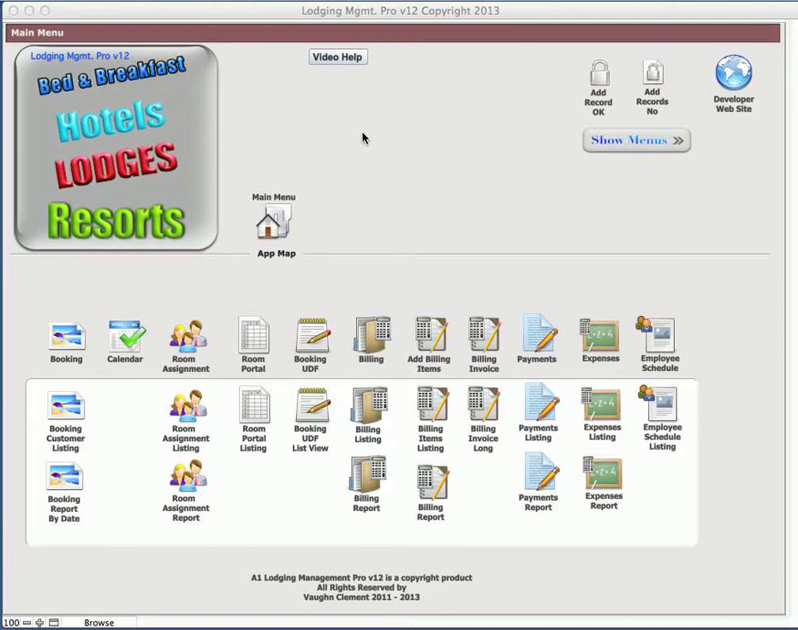In this tutorial, we're going to look at the booking screen, the billing and payment tabs. We're on the main menu, where the main menu has the main screens and then all the subscreens. It's a great place to come back to navigate around the application. So this is the app map, and then this is the main menu. Let's go ahead and go to the booking screen.